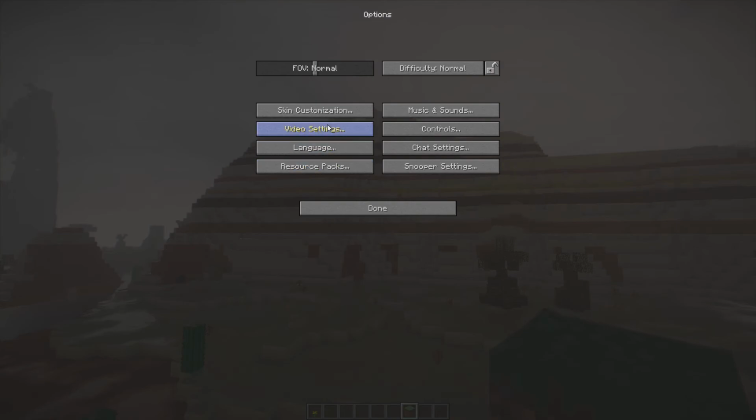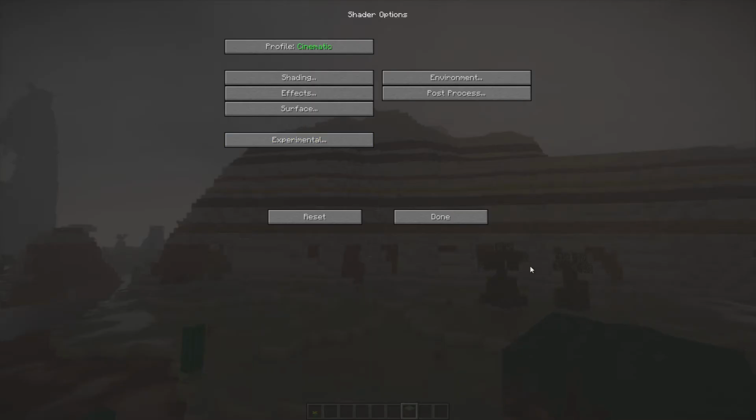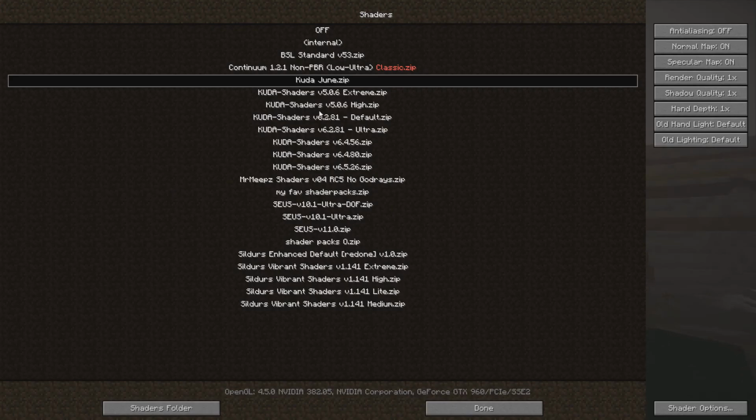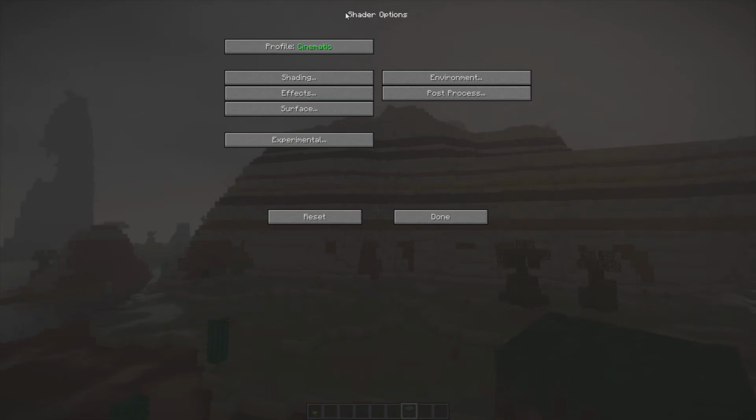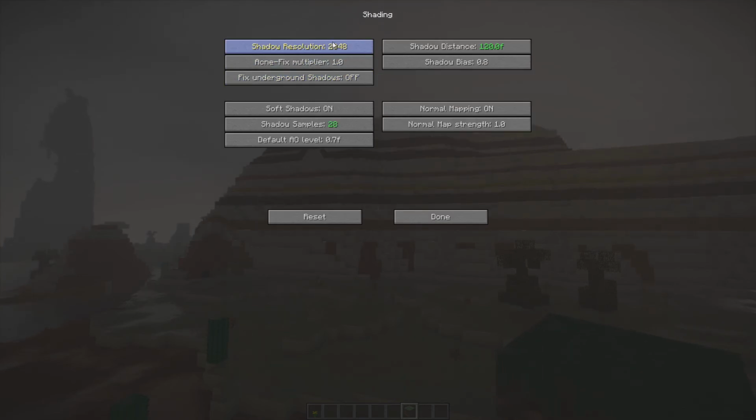One thing you'll want to do is go into Options, Video Settings, Shaders, Shader Options, and on the shaders page, you'll have all your shader packs. I will put the latest CUDA shaders from June. It won't be called CUDA June for you, but I'll put the latest one down in the description below so you can try it out. But anyway, in shader options, you want to go to the highest setting first. Now, and from there, you can start upping things.